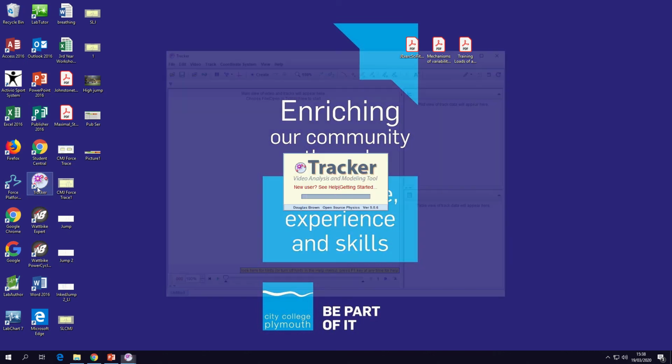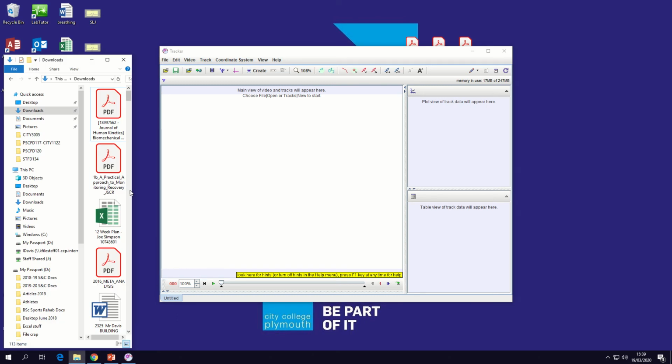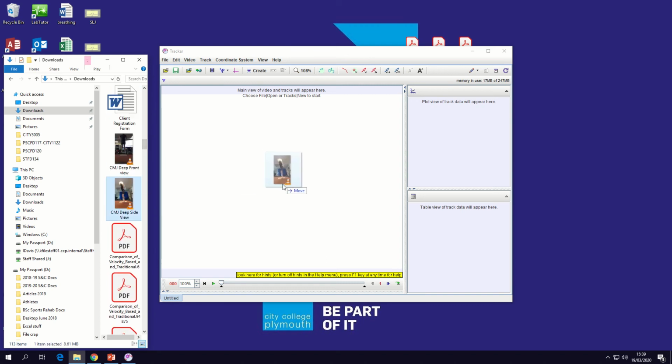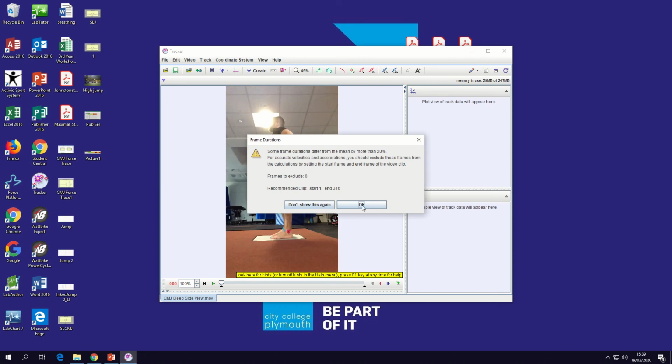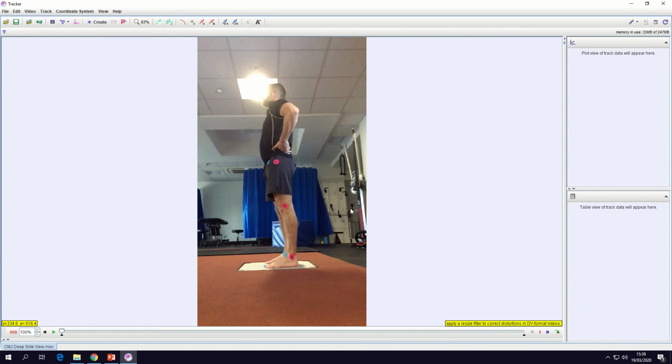Okay, so I'm going to run through quickly how I put together what you saw on the last slide. First thing, obviously, I'm going to open up the tracker system, which you can download from the links that I've provided you with. And then I just need to drop in my video. I've got a video here in my downloads, side view. Just okay this, and let's full screen it so we get a better view.